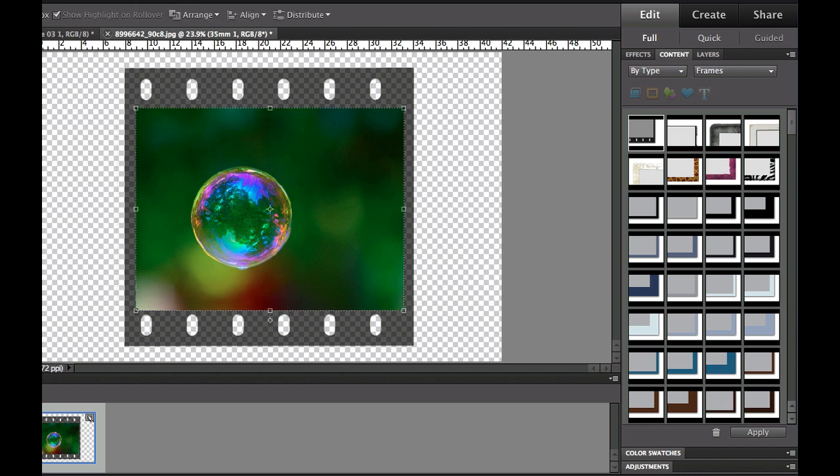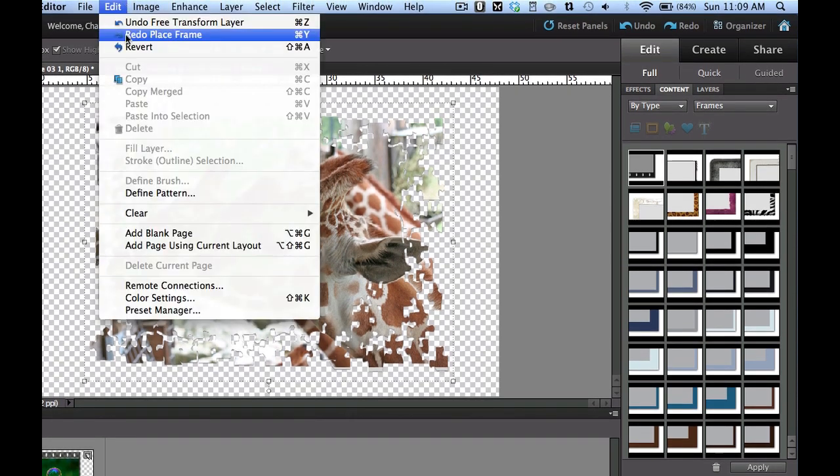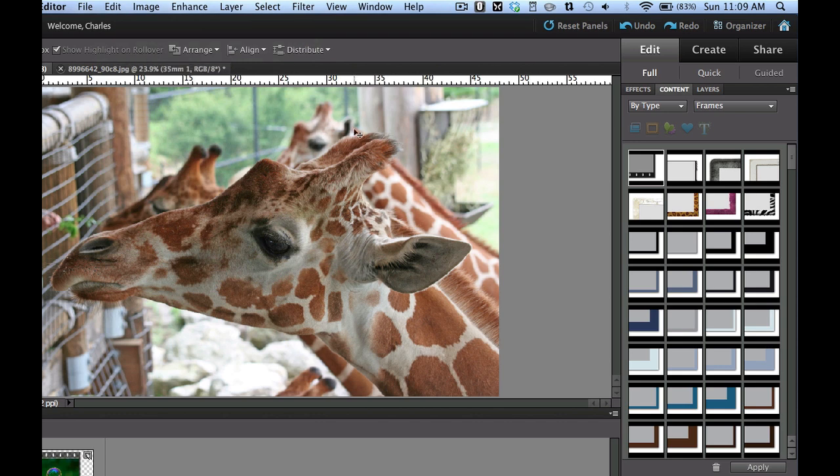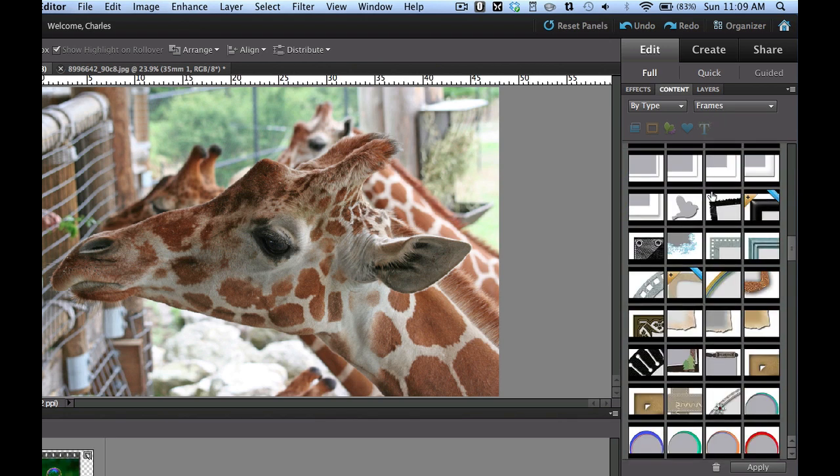Let's go ahead and jump on over to the puzzle piece right over here. Let's go ahead and revert this back to the original image. There we go, there's the original image. Now go ahead and do the same thing. Make sure you're on the content by type and frames, and then scroll all the way down. It's going to be under the P.